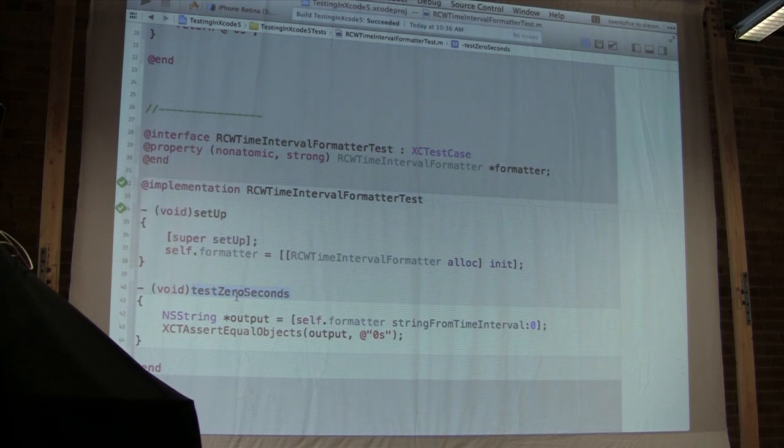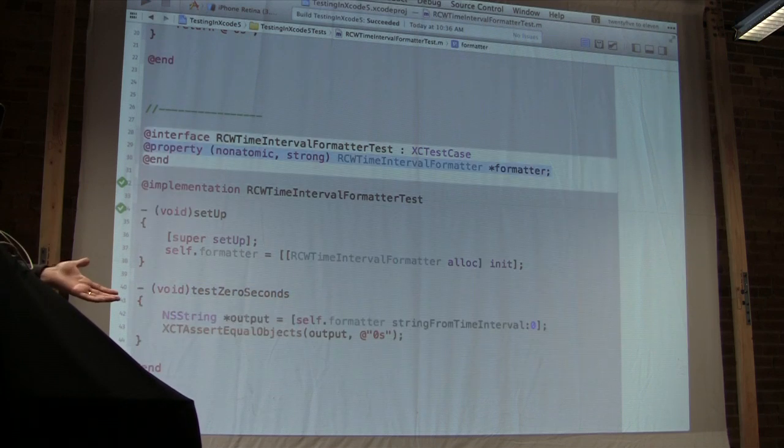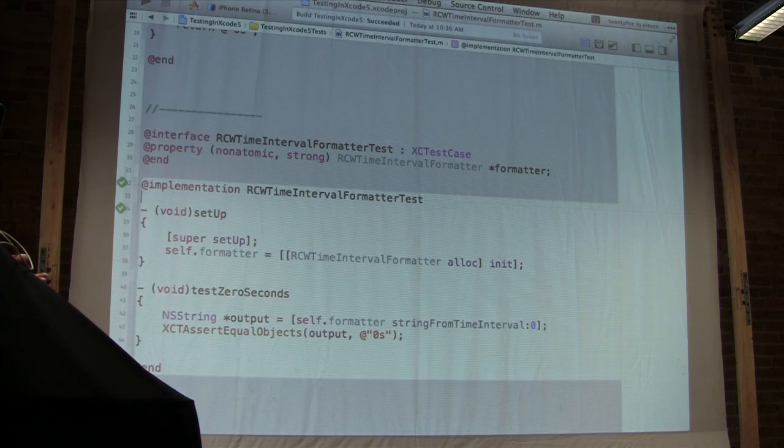The tearDown method is run after every one of these test methods is executed. You can clean up. If you're doing any writing to disk or anything like that, you can go clean it up afterward. In this case, we have a property on our test case object. These are just NSObjects. You can organize things any way you want. And then in our setUp method, we instantiate a formatter and set it to that property. And then here in our assertion, we're just saying string from time interval 0. And now we're ready to write our next test for 10 seconds.